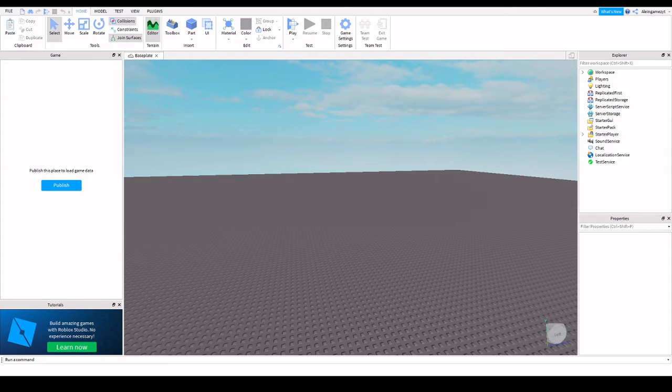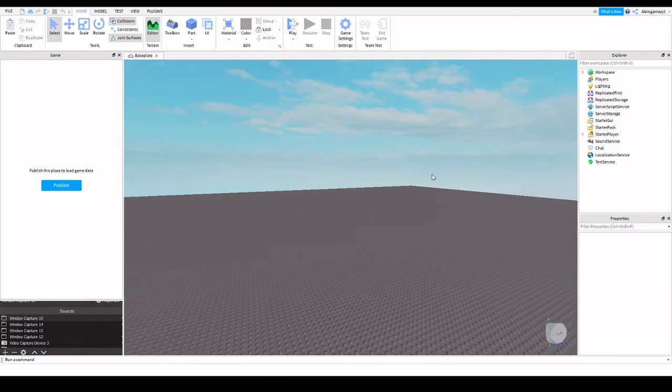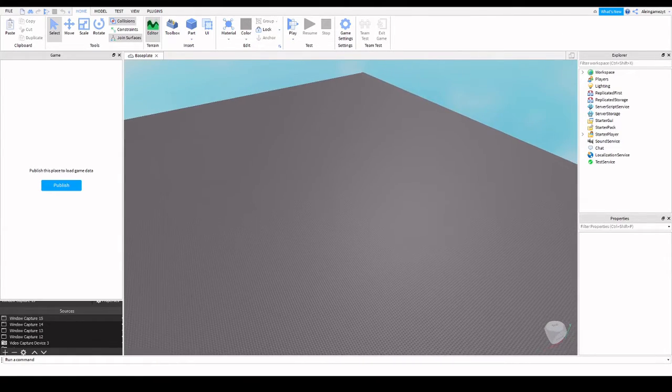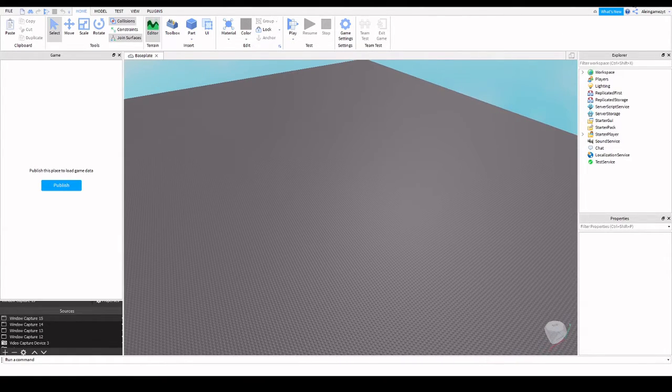But without further ado, let's get right into the video. So as you can see right here, we have Roblox Studio open. So the first thing you need to know is parts.